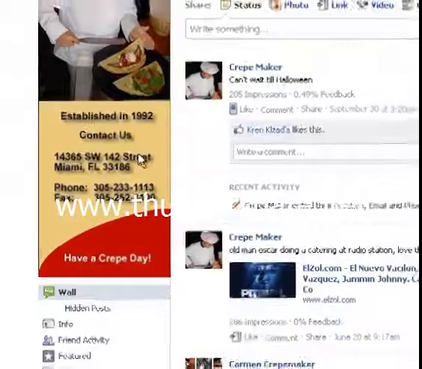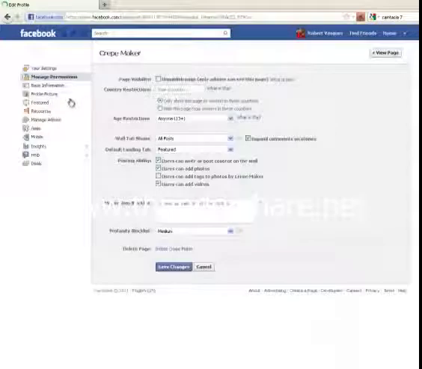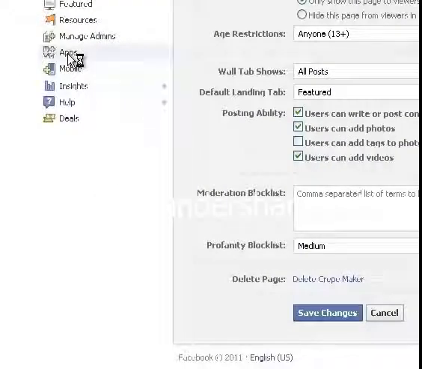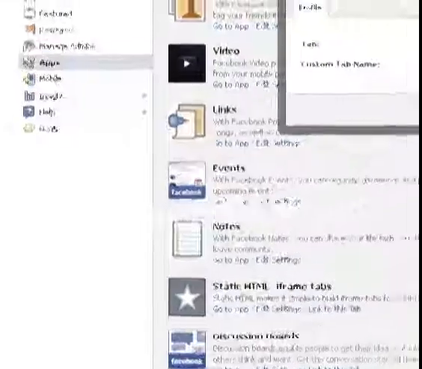What you're going to do is, once you get to your home page, hit the edit page. Once you go to the management screen, make sure you go to apps, because this is where we have the app installed. Once the apps have loaded, you're going to go to edit settings. This will open a pop-up window.